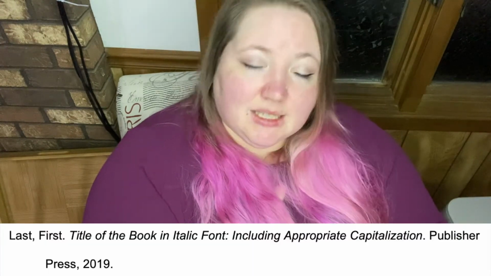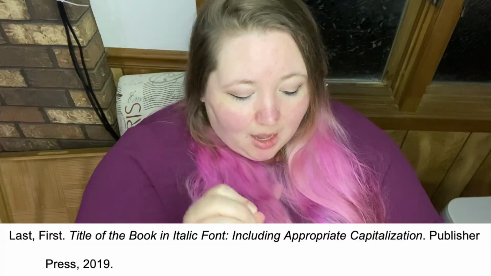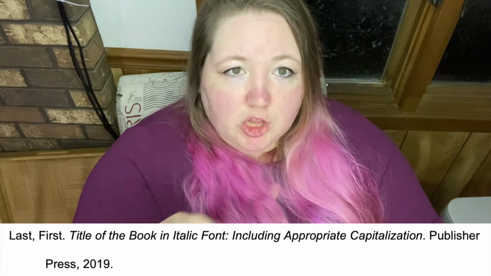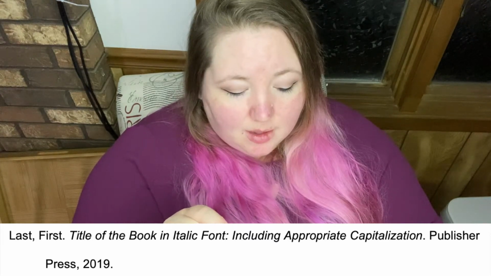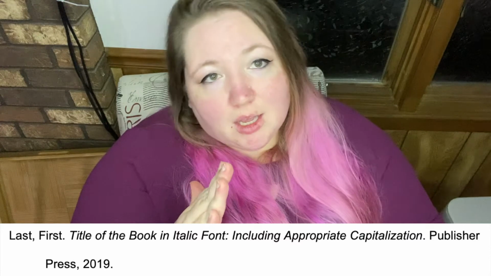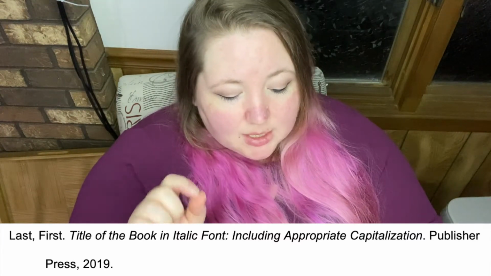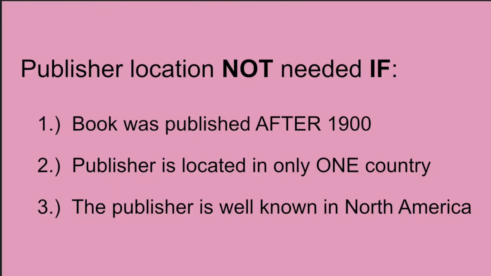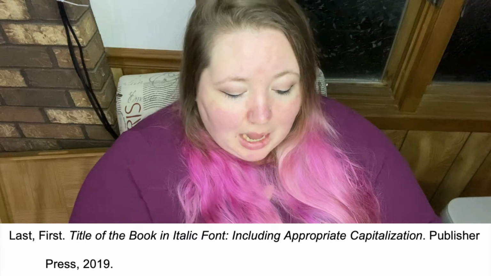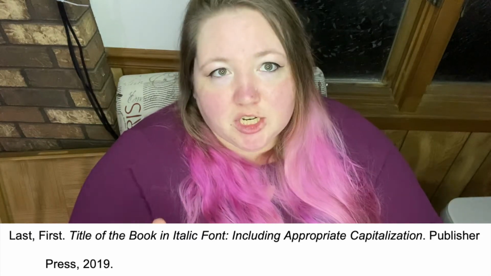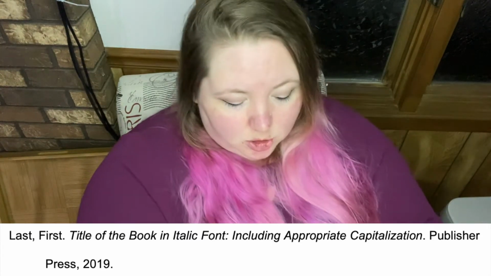So a very basic format for a book, for example, would be as follows. The last name of your author, comma, first name of your author, period. The title of the book, italicized, period. City of publication, comma, name of the publisher, comma, publication date, which is usually the year it was published.